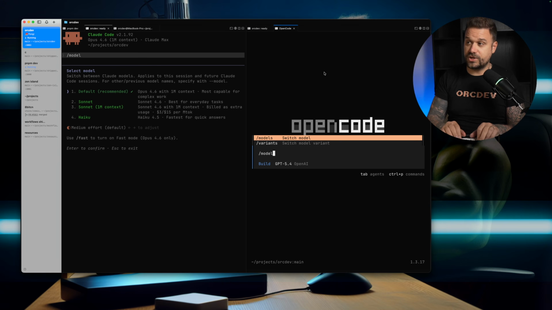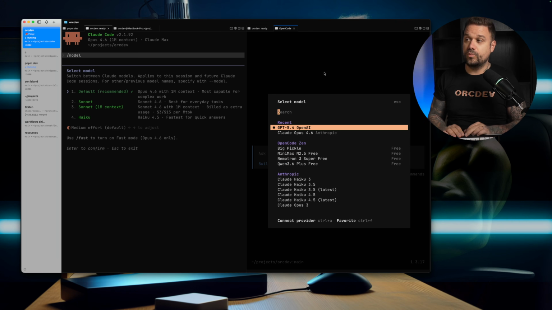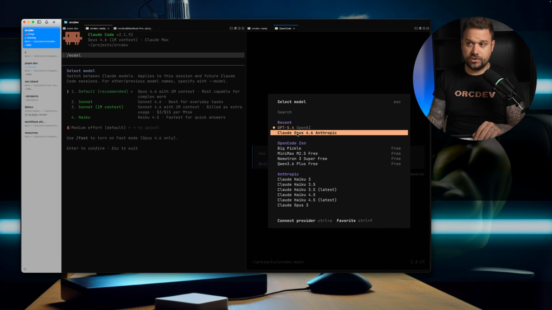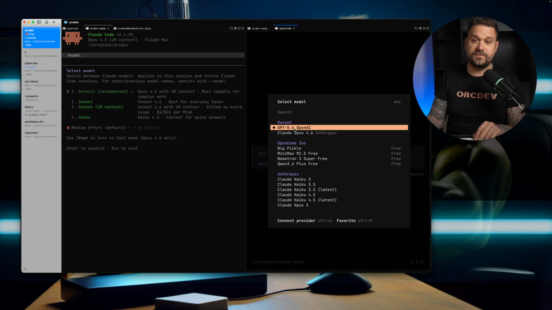And if we check here the models command, we can use any model we want. So we can use both Claude Opus 4.6 and GPT 5.4 without any problem. We just need to give here our own API key, and that's it. You can also use Google, Gemini, or whatever else you need, so you have all the models inside of one AI coding agent.